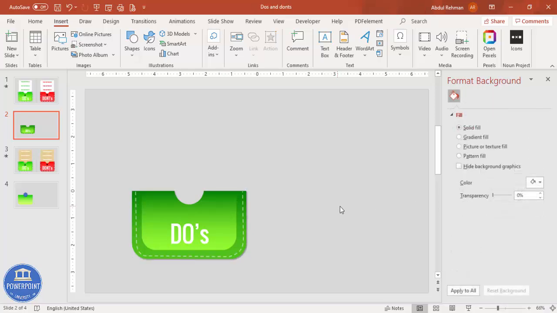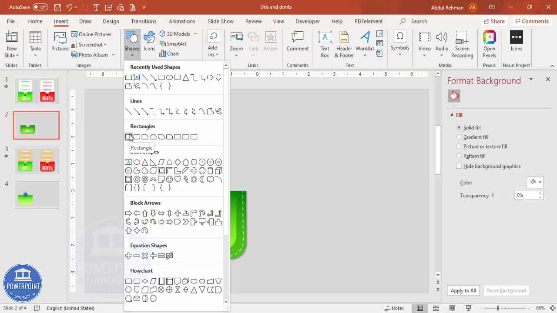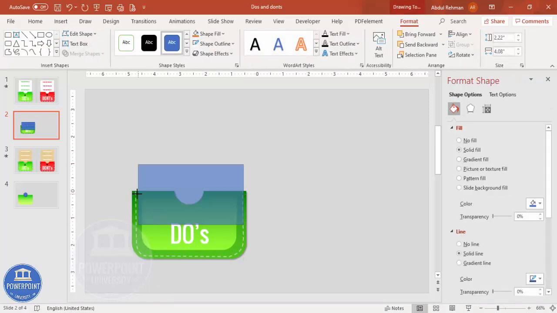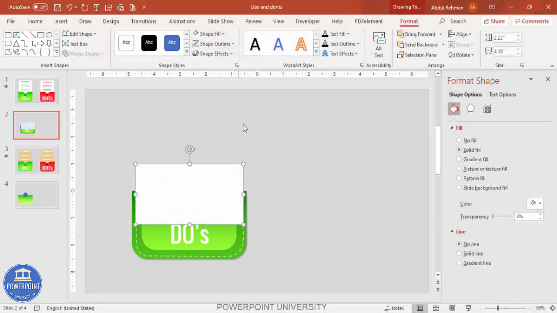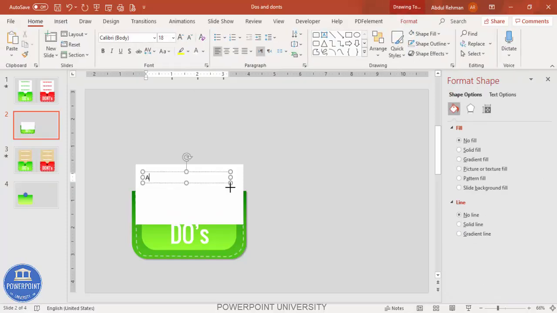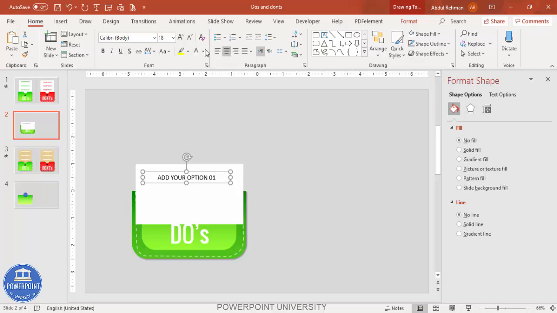We can give some shadow effect and then go to insert shapes. I'm going to select the rectangle and draw the rectangle till here. You can see here shape outline, make it no outline, shape fill, select white, and then go to insert text box. I'm going to add your option 1. So you can replace your text, and let me just make it green color. I'm going to select the font which is Century Gothic. If you want you can make it bold.